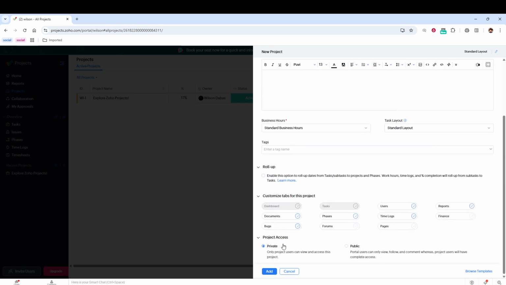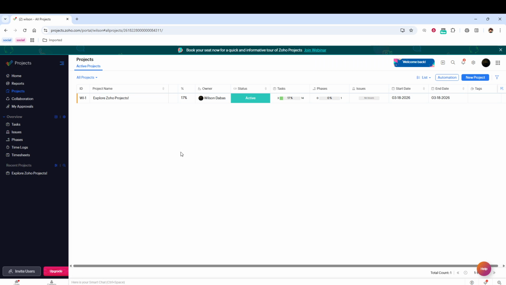Now set your privacy. If you choose private, only invited members can access the project. This is best for internal work, sensitive projects, or smaller teams. If you choose public, all portal users can view the project, which can be useful when transparency is important across a larger group. Once these choices are made, you have the foundation of your project in place.